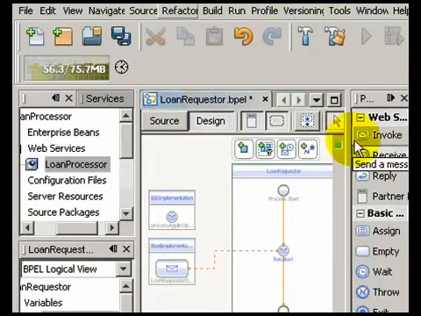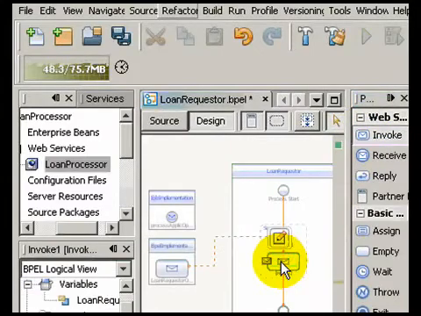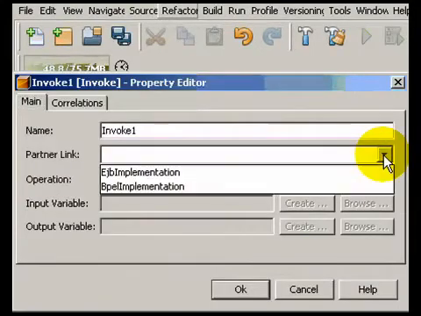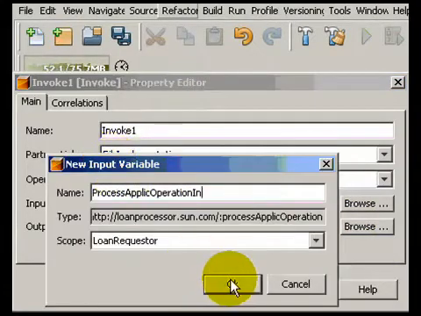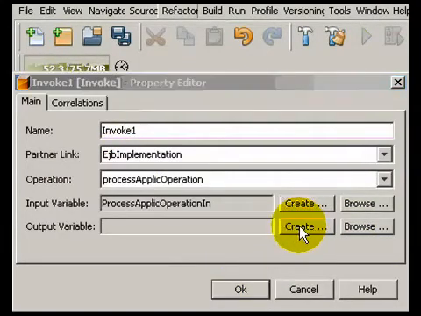Next, we'll add an invoke activity that will call an operation on our EJB partner web service. As you can see, the dialog comes up and you can pick a partner link and also add input and output variables with the defaults mostly filled in.